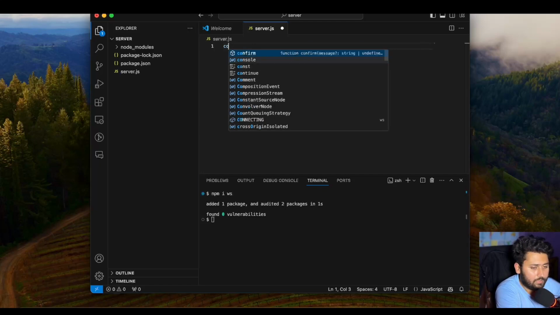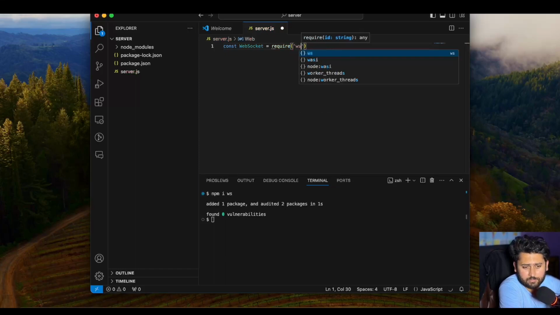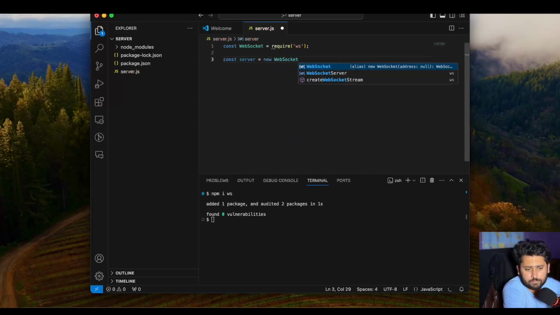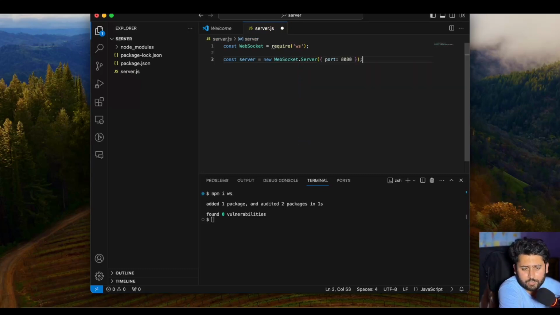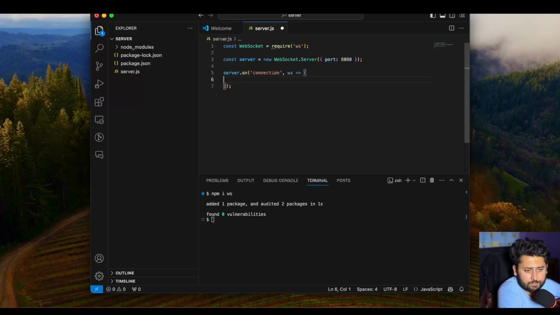So let's require the WebSocket, and WebSocket.Server on port 8080, and server.on connection. What we are going to do, so we have to close that.